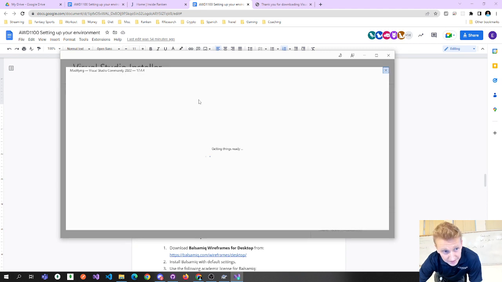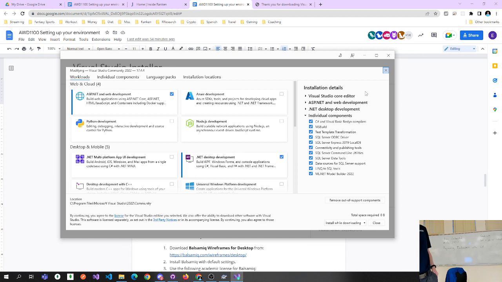I have to click on modify, but you're going to get to this screen right here. If you want to jump ahead, this is the checkbox you're going to check for this semester. The ASP.NET and web development is a checkbox you'll need for future semesters. It's like another 8 gig download, so don't do that now. Go home and do it. But that's for a future semester, what we'll be doing later on.